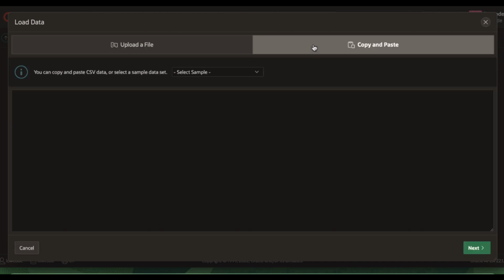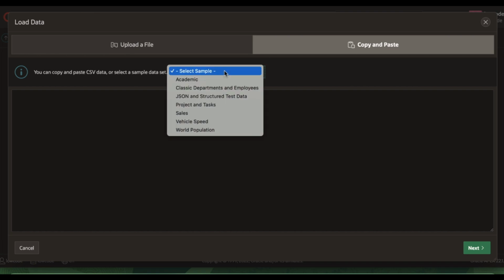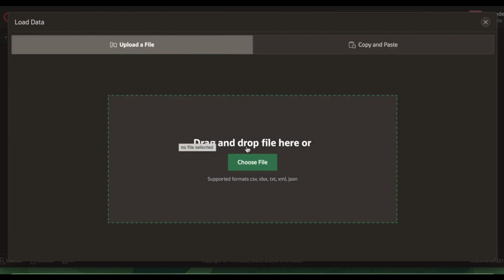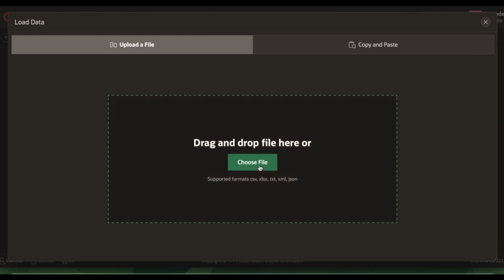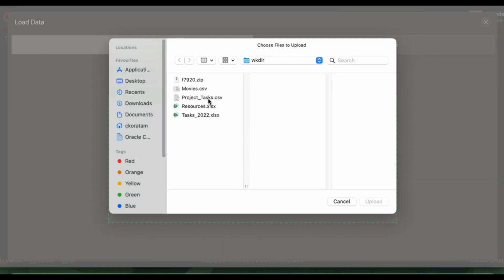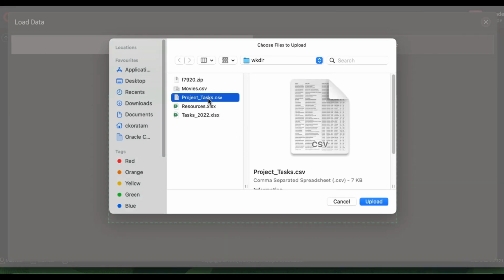Clicking this option, you also see that you can select a sample dataset from the Select Sample list. Now in our example, we want to upload a file and then create an Apex application. Notice that you can drag and drop a file here or click Choose File to select and upload your file from your folder. Now let's click Choose File and select the project_tasks.csv file and then upload the file.